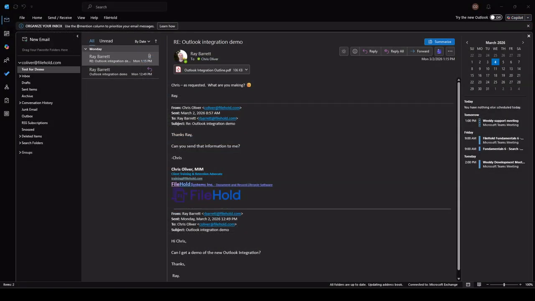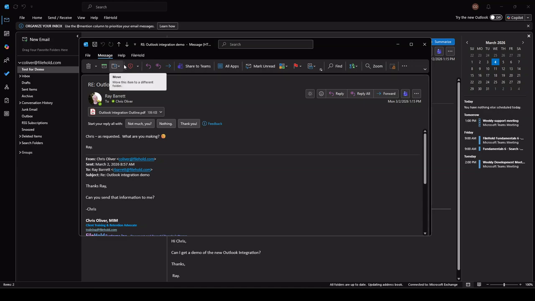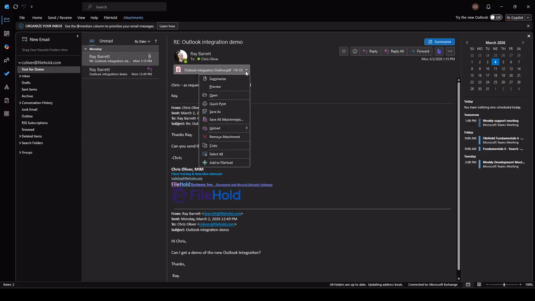In Classic Outlook, the user could add emails by first separating the email from the client, usually done by double-clicking the message. There is also an option to add attachments independently of emails via the drop-down menu. This was only available in the installed version of Outlook. The web version was not supported.